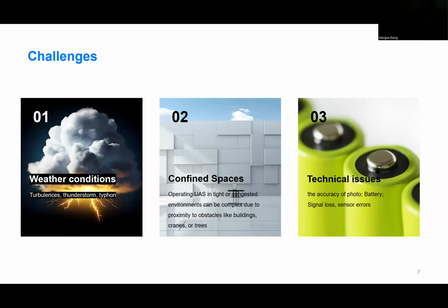However, nothing is perfect. There are some challenges when they use drones in construction. Weather really affects UAS operations, such as strong winds, rain, and poor visibility, which can compromise the flight performance and the data collection.